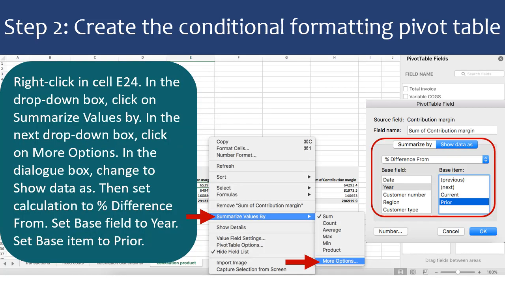Right-click in cell E24. In the drop-down box, click on Summarize Values By. In the next drop-down box, click on More Options. In the dialog box, change to Show Data As. Then set calculation to % difference from. Set base year to year. Set base item to prior.